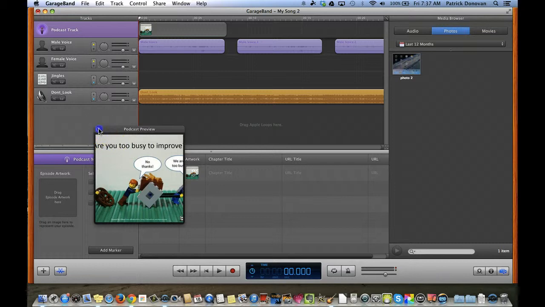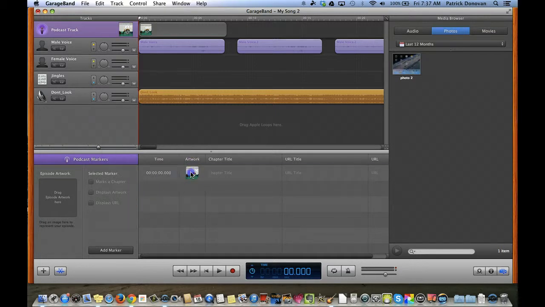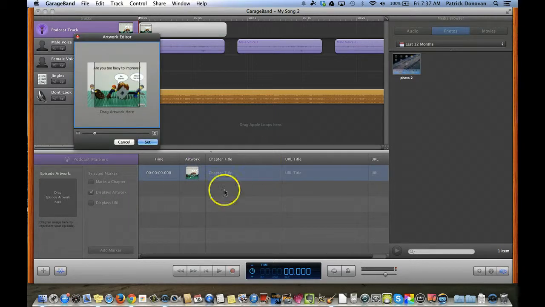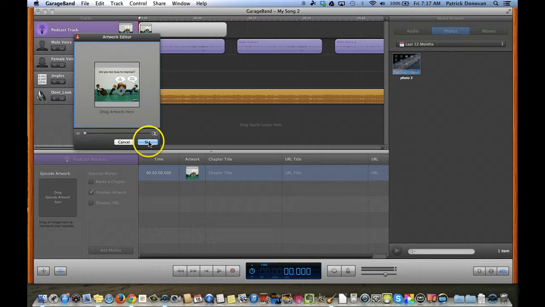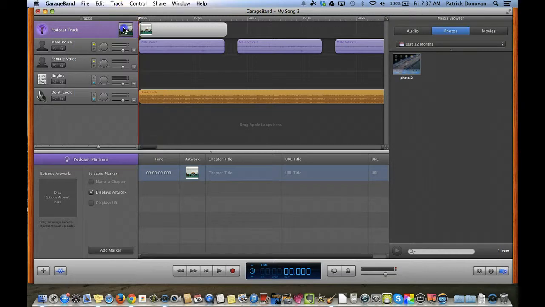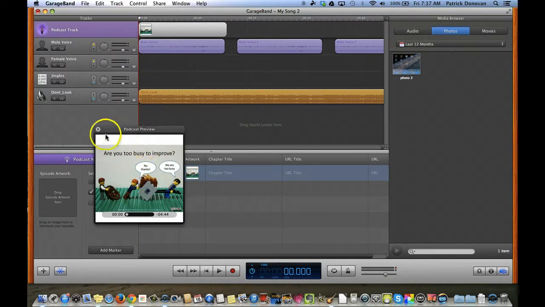Now, one thing you might see, let's double click that again, is that my picture's too big for the spot. So if I go down here, I can double click it, so you see that it showed up down here, and now I can use this slider here to either zoom in or zoom out to get as much of that photo as I want. Then I can click set. And now if I go back here, I can see that it looks a lot better.